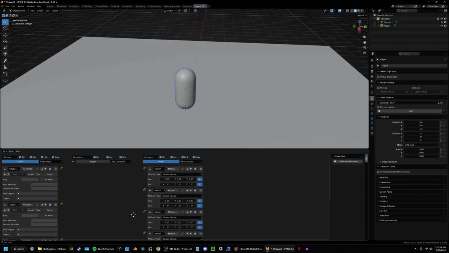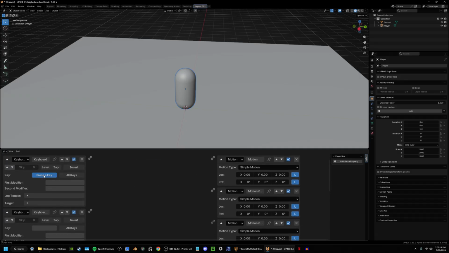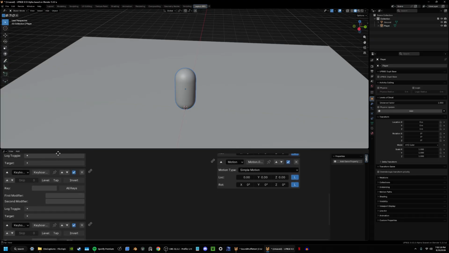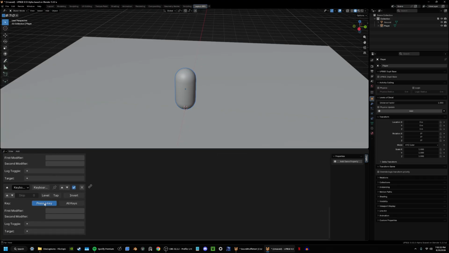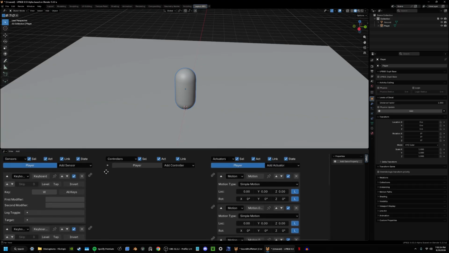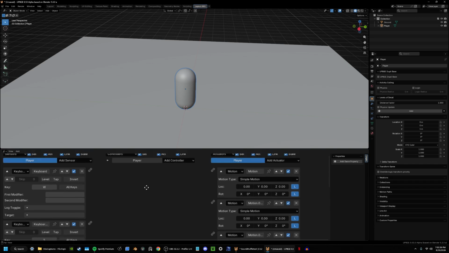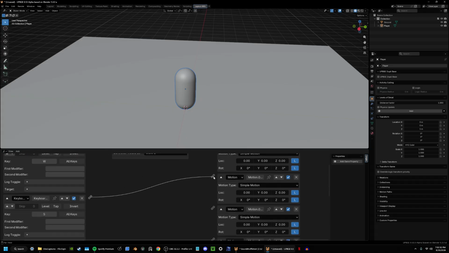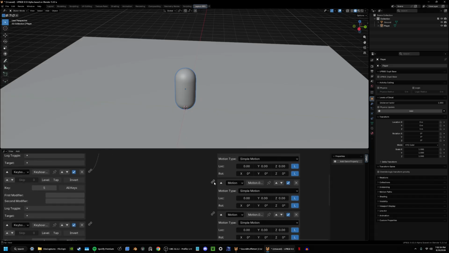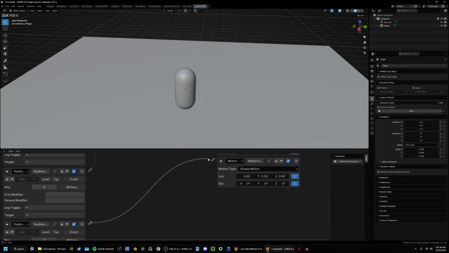for the quicker way. Now over here on the keyboard, for the first one, it's going to be W. The second one's going to be S. The third one's going to be A. And the fourth one's going to be D. So this will be just your basic WASD keyboard setup, and you'll just hook it up to the one across from it, just like that.